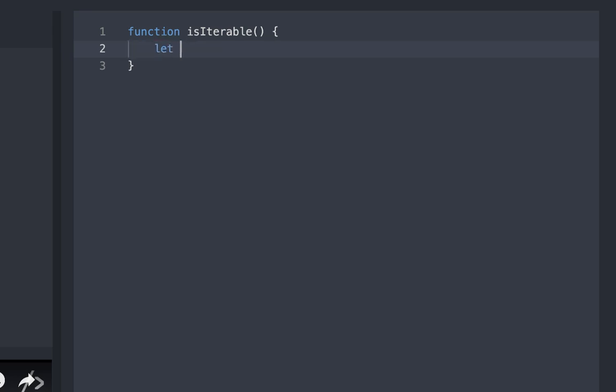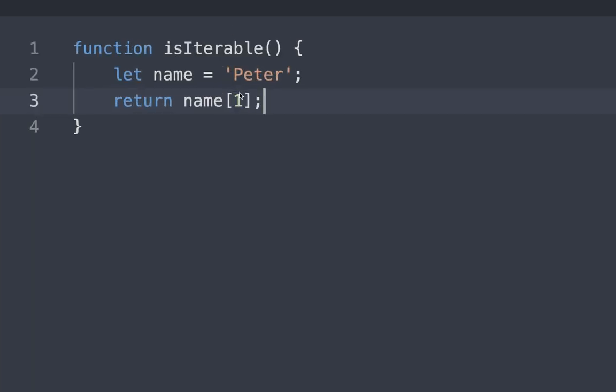So if I have let name Peter, can I do return name of 1? Does that make any sense? It does make sense. This is valid in JavaScript. That will return E. One of the beautiful things about JavaScript is that even though strings and arrays look completely different, in certain aspects they share the same API. I'm talking about that, but there are other scenarios.